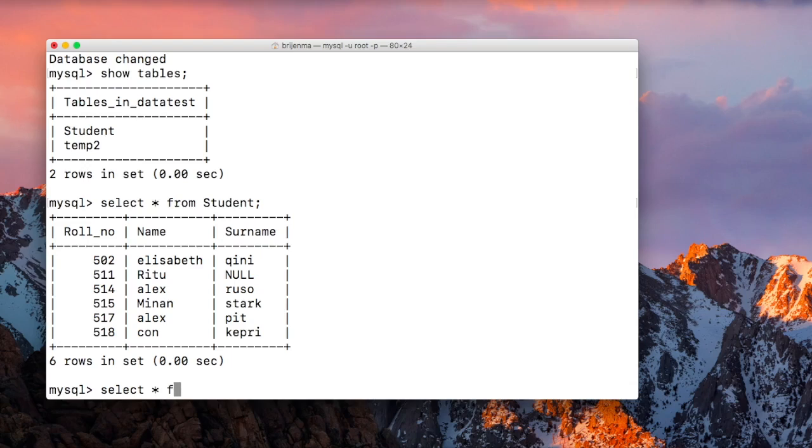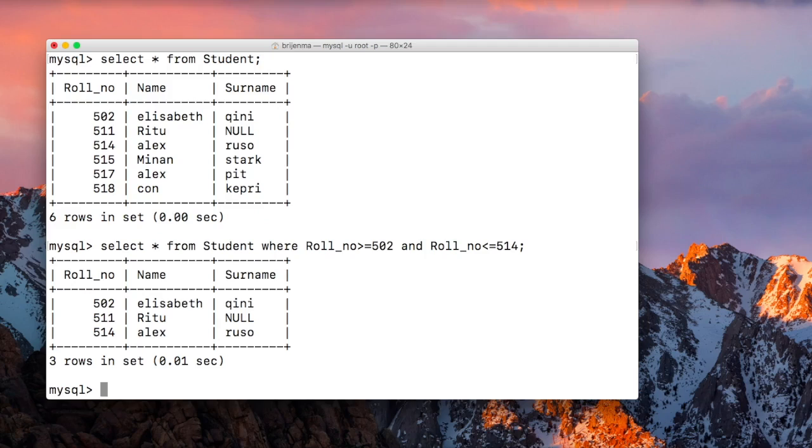select star from student where roll number is greater than or equal to 502, and again roll number, we have to write roll number twice. Roll number less than or equal to 514. Okay, fire this, and you can see we are getting these three records.